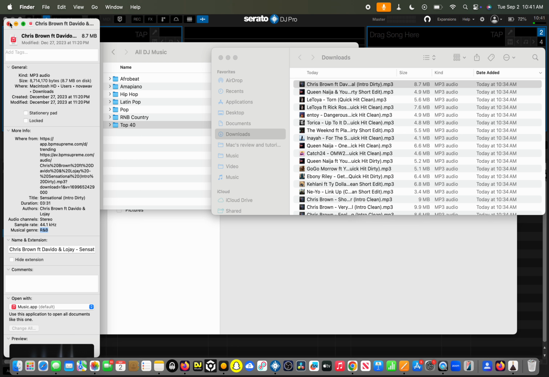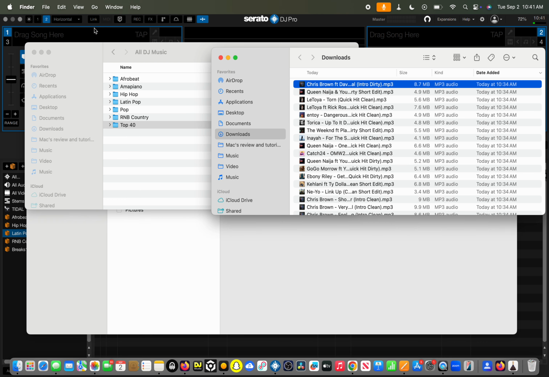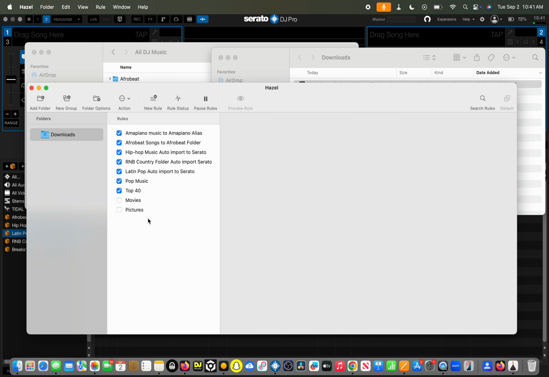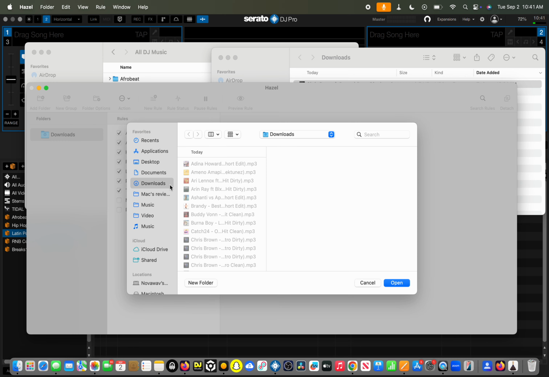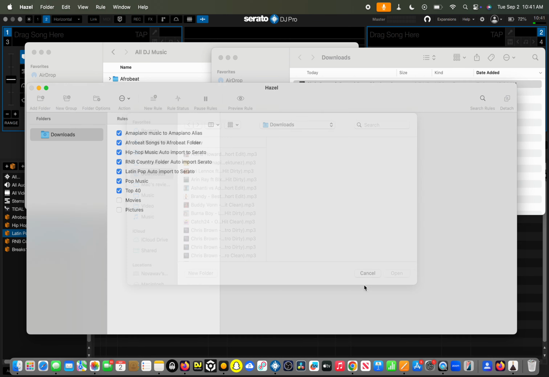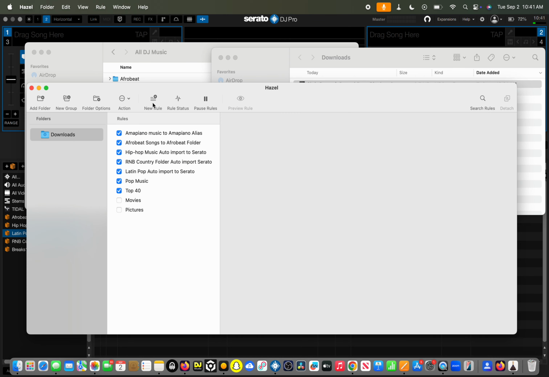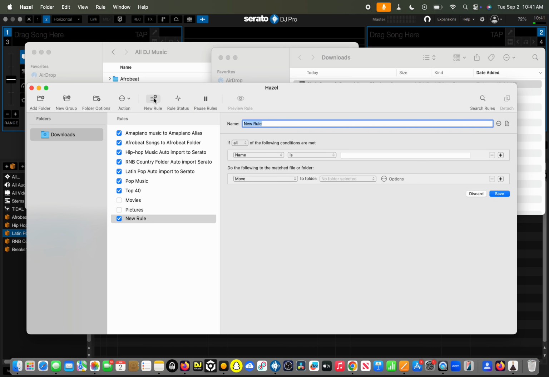Anyways, so you want to go down to musical genre, copy the R&B exactly the way it's written, okay, and then you're gonna go over to Hazel, and Hazel is where all the magic happens. First, you're gonna choose or add a folder, and I already did that. You can always click add folder, go to your downloads folder, hit open, and then it'll pop up here.